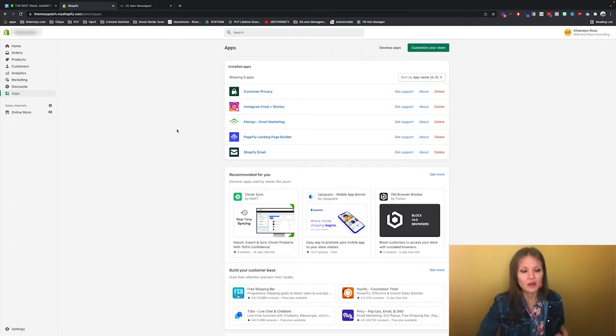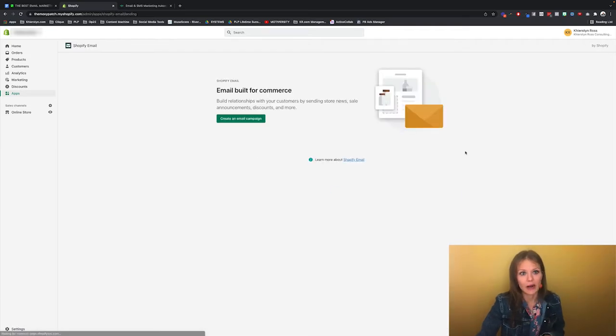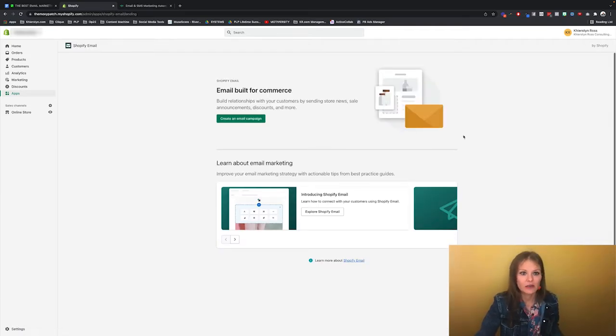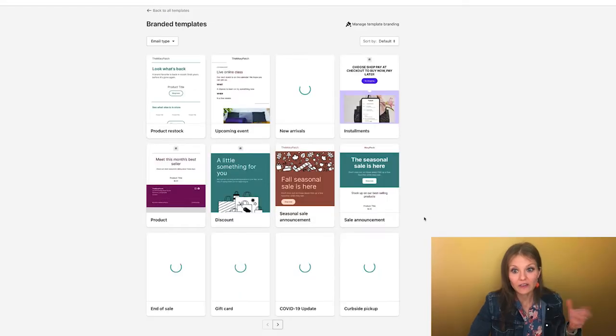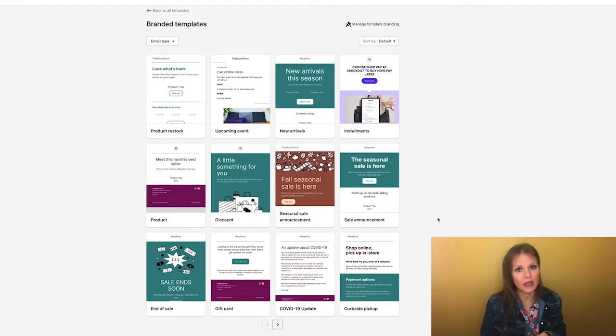Let's check it out. So Shopify email is an app that you can go to the App Store, download Shopify email, and then let's actually open it and see what happens. So Shopify email could do a couple things. They have templates. So when you want to do a campaign or a one-off email to your list, think of it like a newsletter or new product drops.